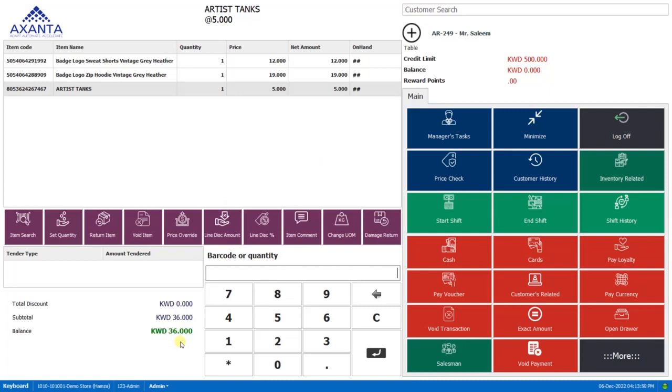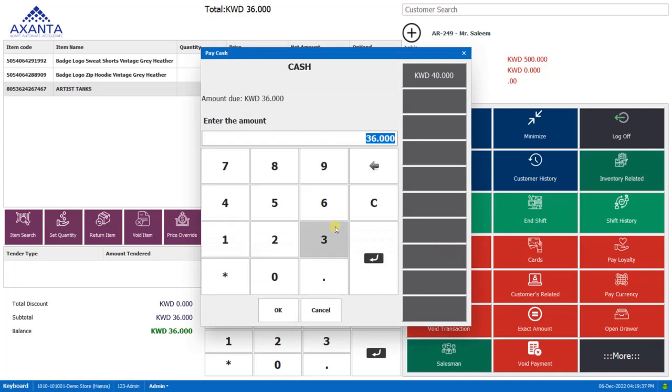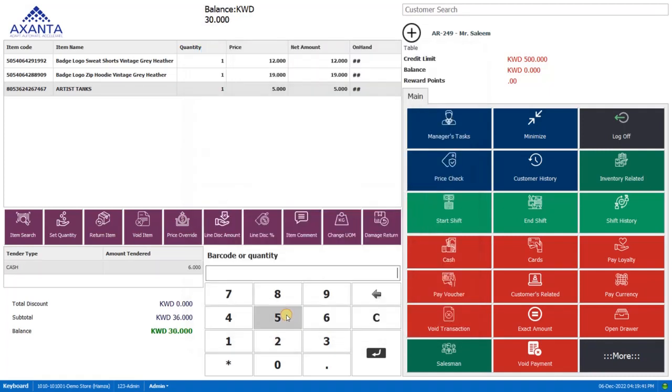Now Mr. Salim says that he will pay 6 KD in cash, and the remaining balance amount, that is 30 KD, he tells us to enter in his account as he is a credit customer. So let's see how we can do this. So we'll click on cash and here we'll enter 6 KD and we'll click on OK. And now as you can see, the balance amount is 30 KD.